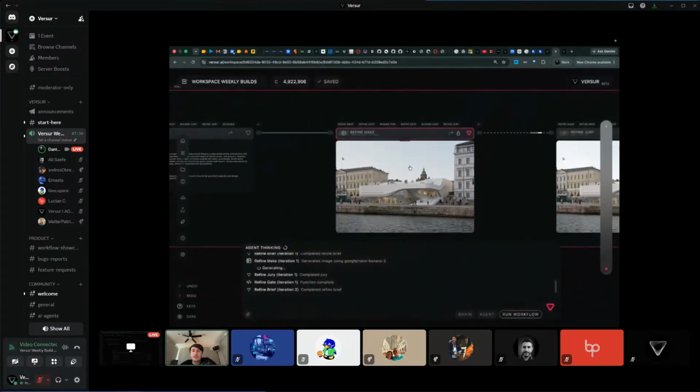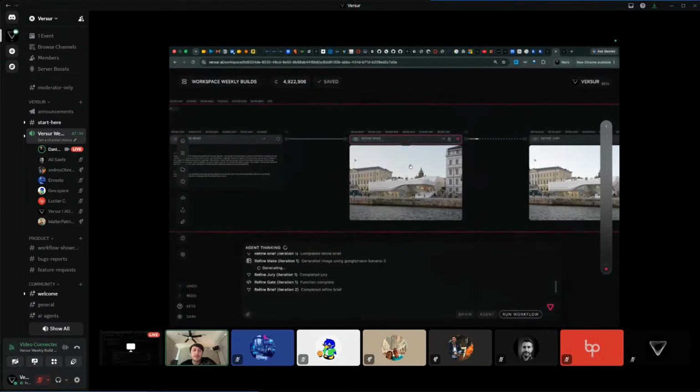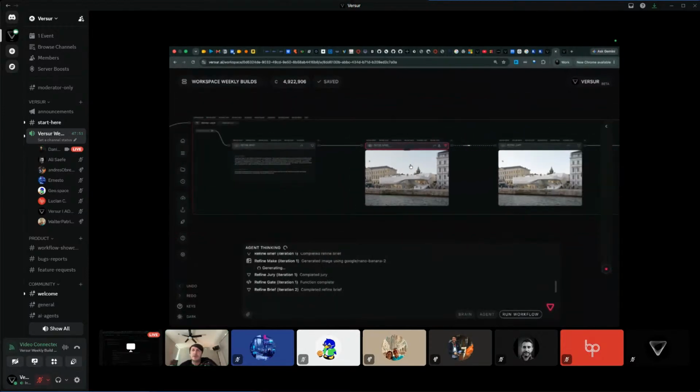So here you see it starts to improve. It starts to improve because initially it started with this image that was perhaps more modern, but the brief is suggesting something that is more organic. So it keeps on improving until it gets to where the brief is pointing.